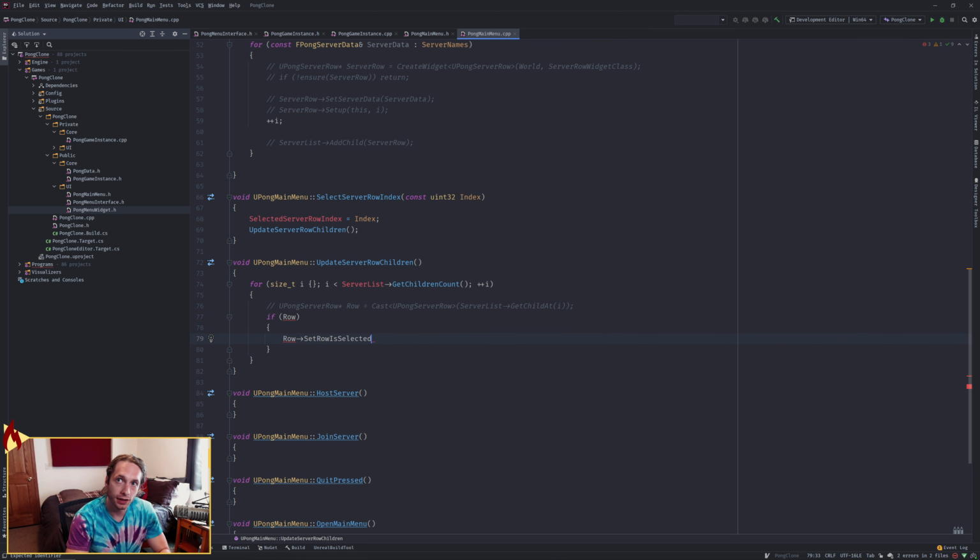So if this T optional is not set, that returns false and will short circuit. It'll short this if statement basically. Set row is selected, and the row index, selected server row index dot, and then you get the value of a T optional like that. And comment it out until we're ready to use it.